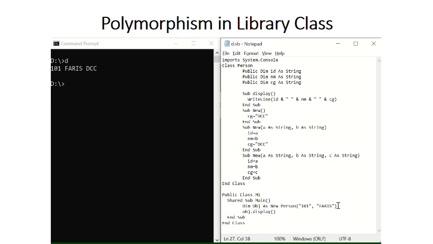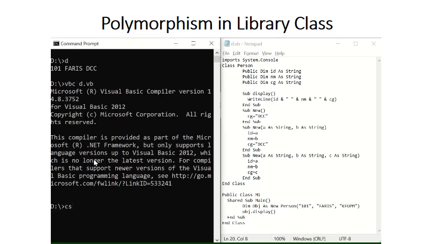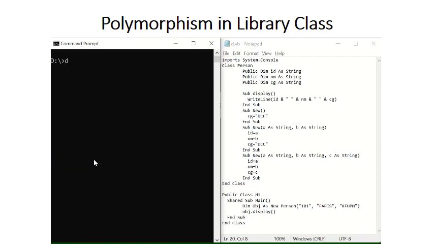Now if we pass three parameters and the college name is different from DCC, so this time it will go to this method new, and then it will take ID, name, and a college name, and then it will pass the values to all the data variables. So now save it and come back here, compile it, and run this program. So you will see that I'm having ID, name, and the college is of my own choice.